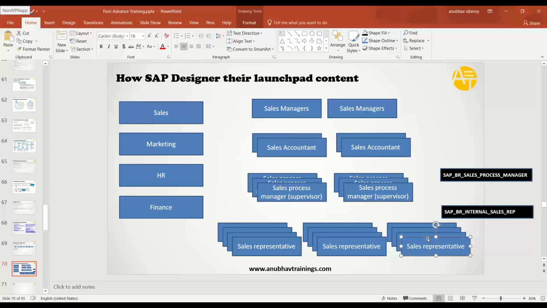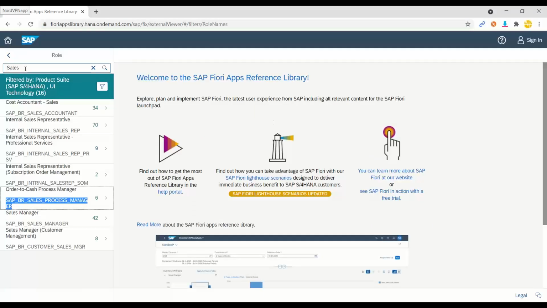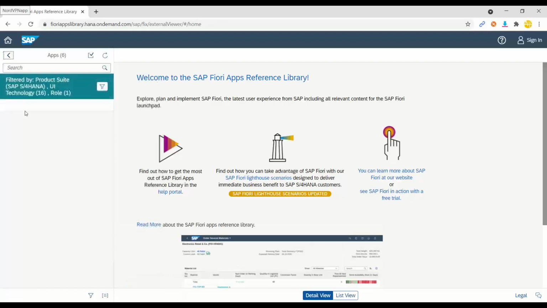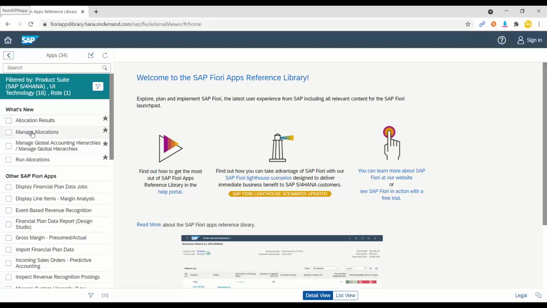Okay. After that, you have sales accountant. So let's see sales accountant. So do we have accountant? Yes, there you go. You see SAP BR sales accountant. Now this has extra apps, you see allocation result, allocation.